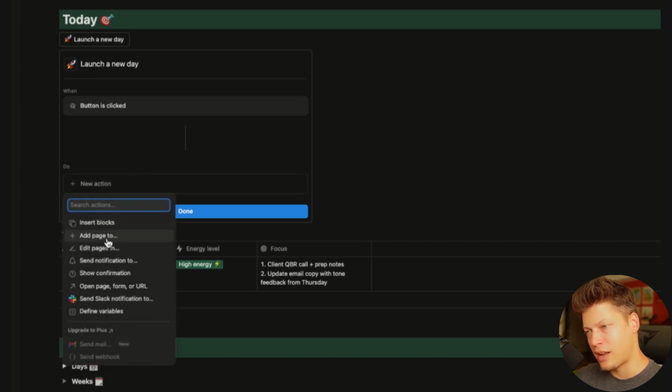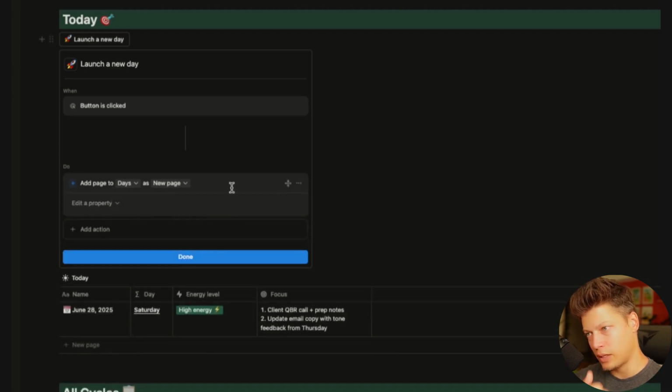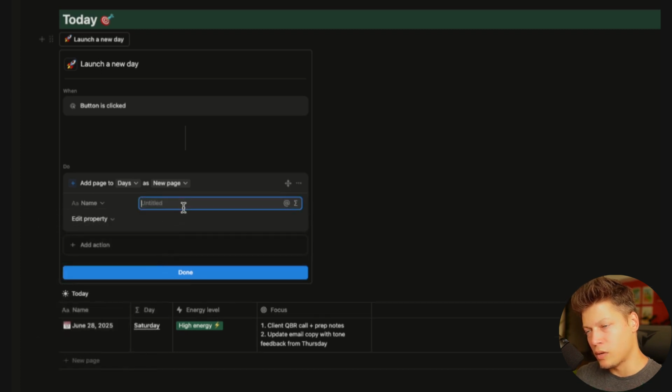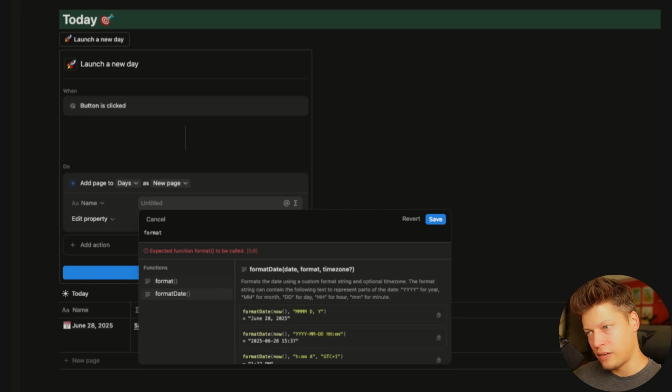First, we want to be adding a new page. So let's hit add new page, which is our default template. And then we want to be editing a property called name. So the property, we want to be basing it on the current date. You can see this one is just text by default, but you can click this button here and create it as a formula.